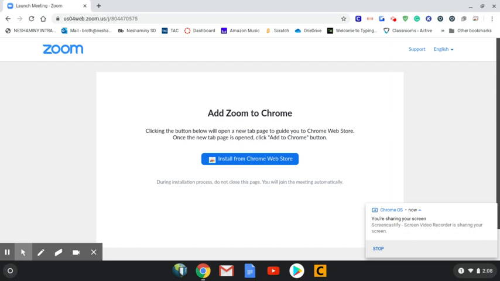So when you click on that Zoom session link, it should take you to a page that looks like this, where it's only giving you the option to install from the Chrome Web Store, which you won't be able to do on your Chromebooks. But you do need to click on that link there, or that button that says Install from Chrome Web Store. It will open up a new tab.